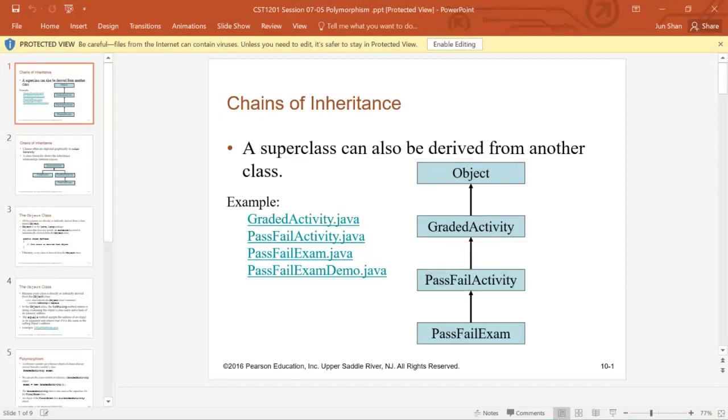Or the other things you can think of, a dog is a pet, right? But then a Labrador is a dog. In this case, dog is a parent class or a superclass of Labrador, but the dog is also a subclass of a pet. So these are the things that you can imagine of an inheritance chain.